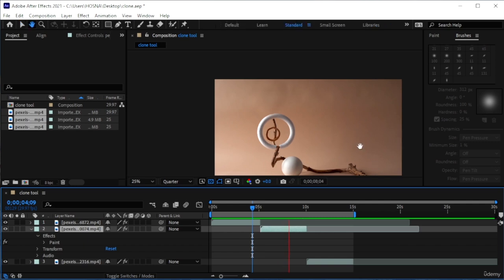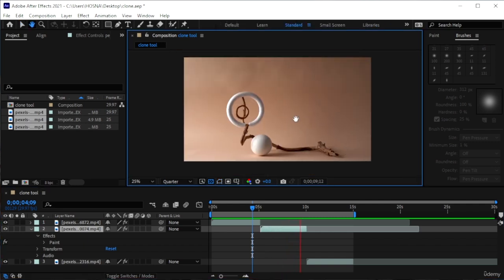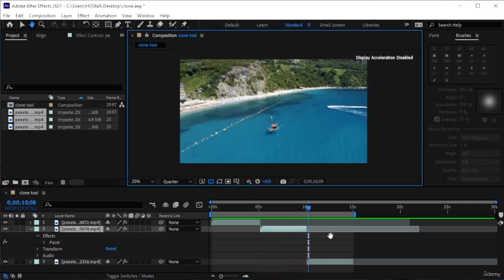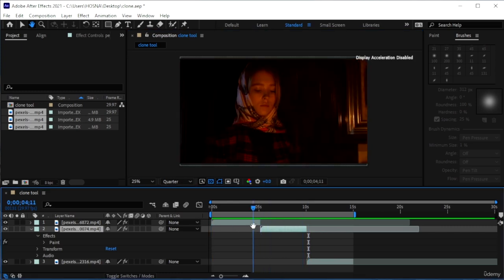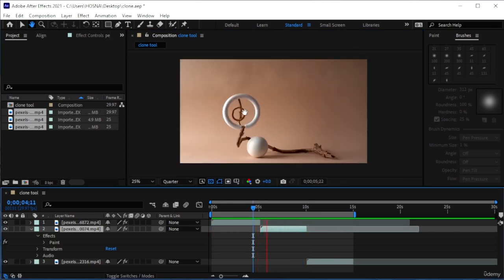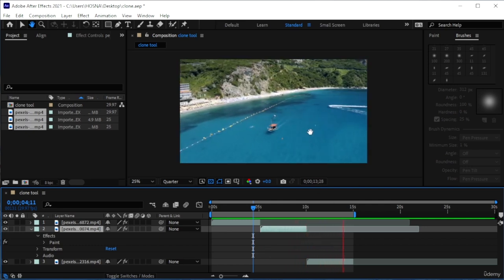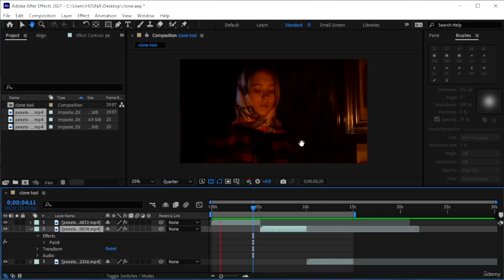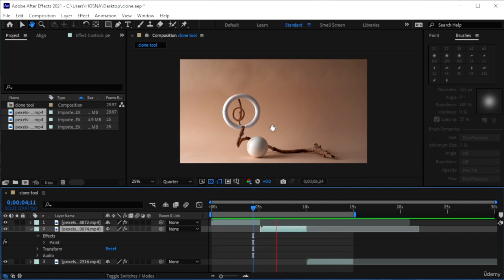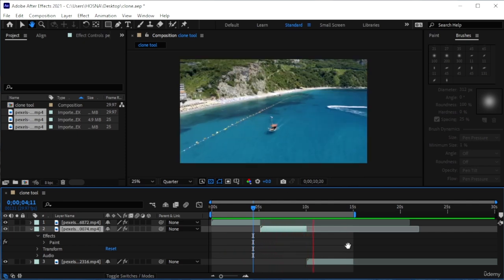Grab the hand tool and just move my video around. Alright, so this is what we did in this middle video. We removed this part completely, and because our video is still, we're not seeing any interruptions like we're seeing in this video. So that is why it's really important that you choose a still video or a video that has minimal movements. So that's how the clone tool works.